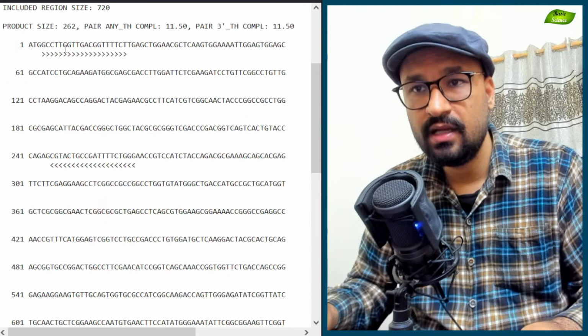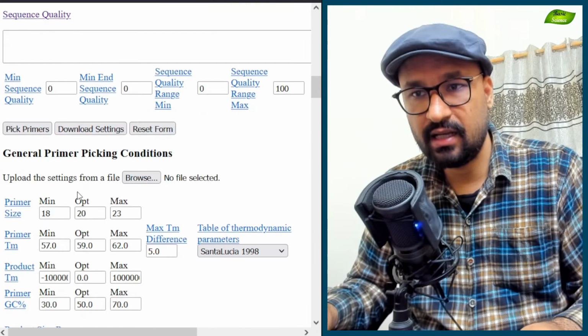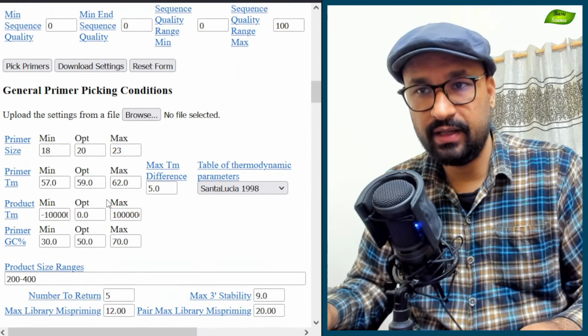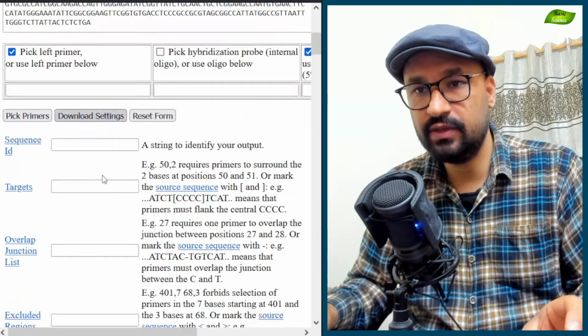One thing I can do is, if I want to restrict this and give a specific size, let's see whether that can work or not. So here I want to restrict it and give me a size of maybe 200. That will be a little bit difficult for the Primer3 software to give you a specific region which is like 200 to 300. That is going to be difficult, but you can always try.